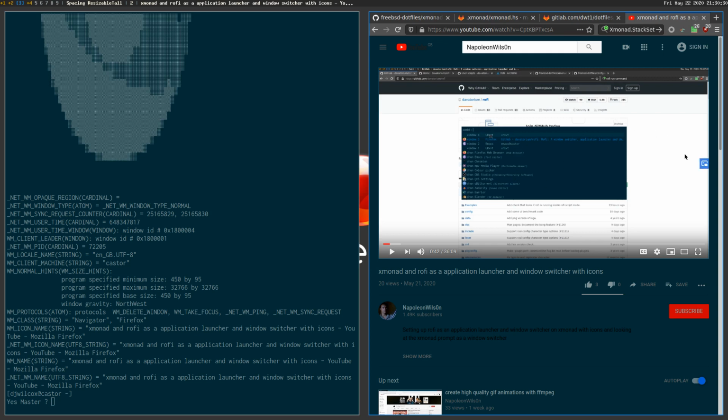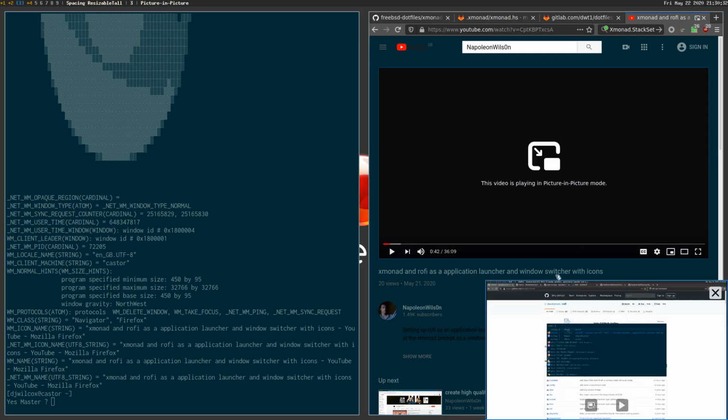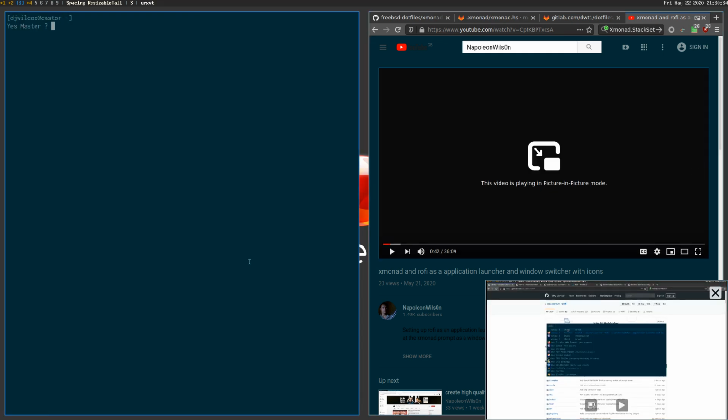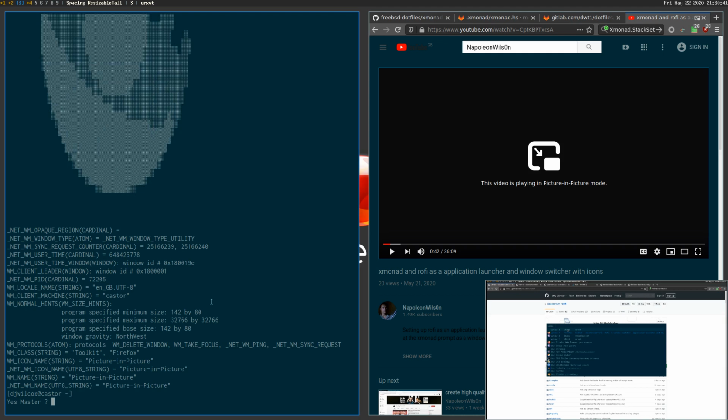Now if I open this picture-in-picture window here and then run xprop again, and select this little window here, what you can see is you've got icon name, which we don't need. You've got WM name, the window name, which is Picture-in-Picture, and then you have the window class, which is Toolkit and Firefox.